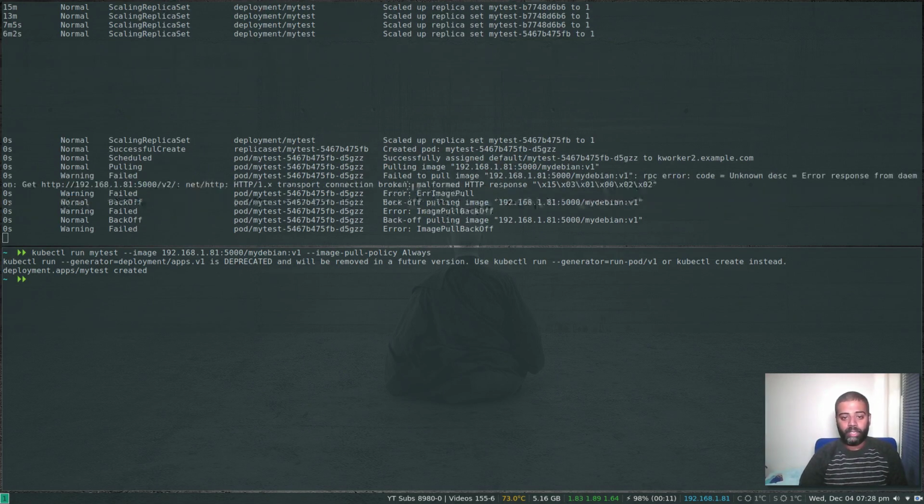Okay, so it's not working. It says the same error. Let's delete that. kubectl delete deploy my-test. And you can see the error here: failed to pull image from our container, because we've enabled authentication but we haven't passed in the username and password to the Docker daemon. So what should we do now?